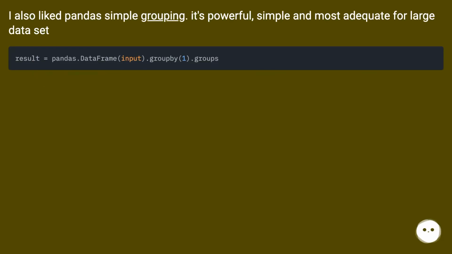I also liked Pandas' simple grouping. It's powerful, simple, and most adequate for a large dataset.